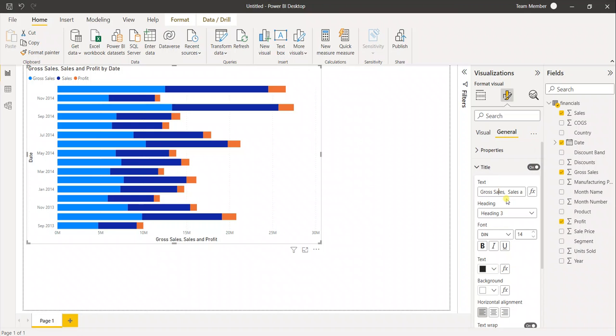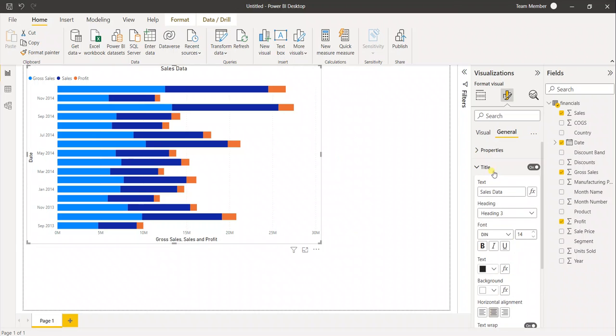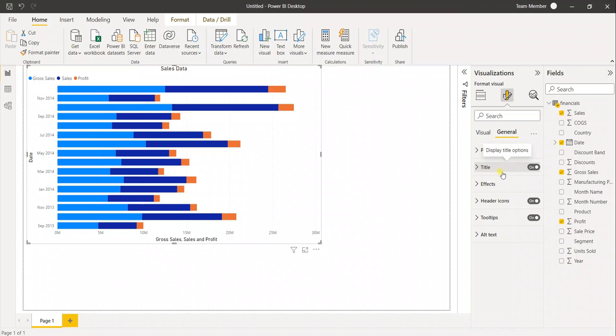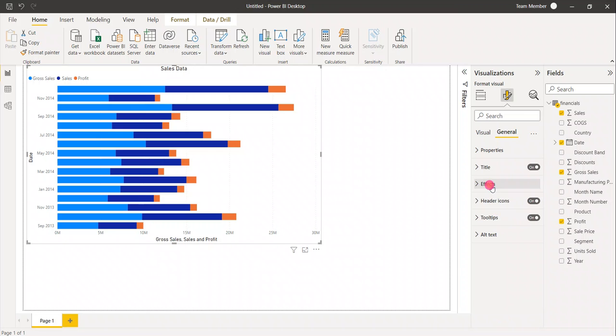And on the title, you can provide the title of this visual. So I'm changing this to sales data. So if you see here, this has been changed to sales data. So I can even select the font and size and what is the text color and what is the alignment of my header. So these things can be changed here. So that is for the title. So these are the effects like background effects, visual border, shadow. So if you need any of this, you can update over here. So let's go back to the visual.